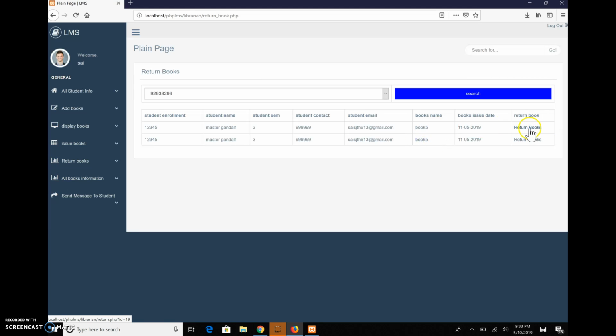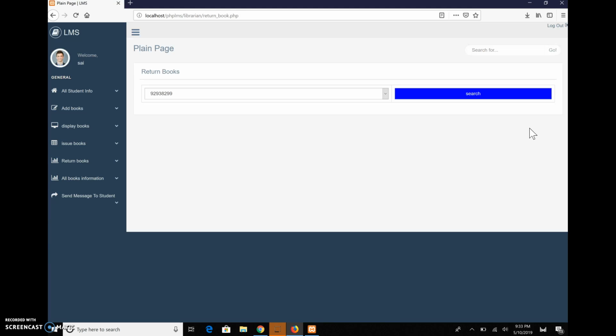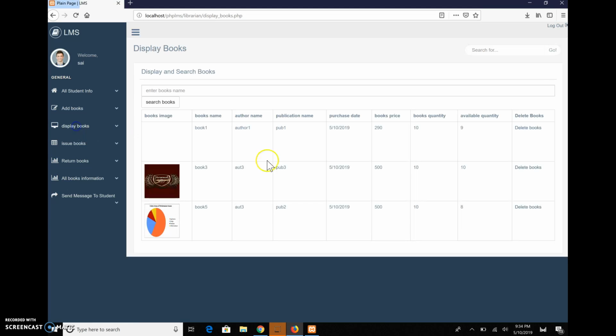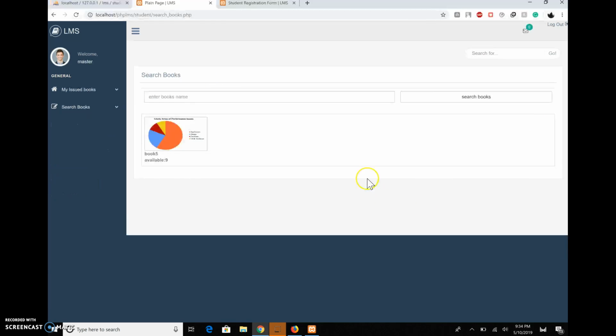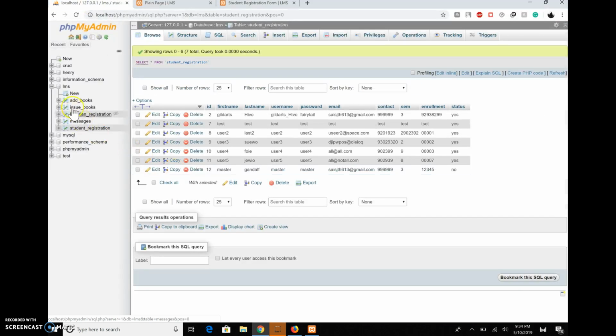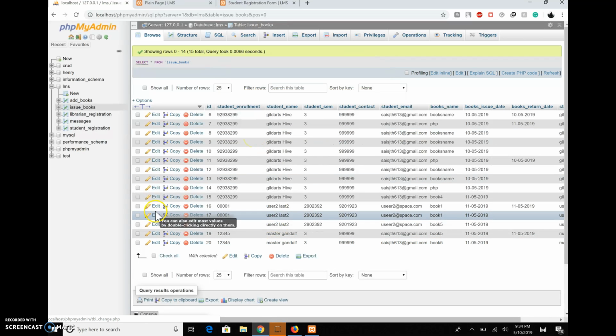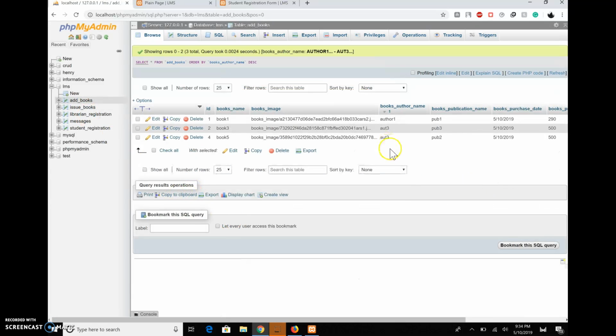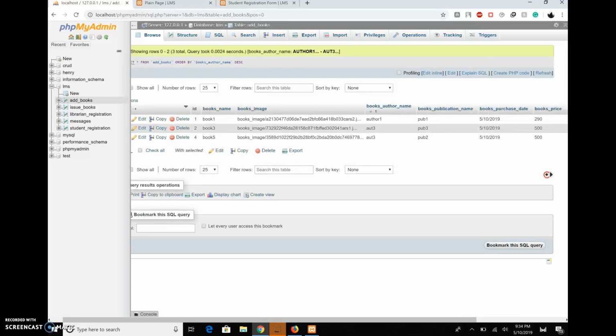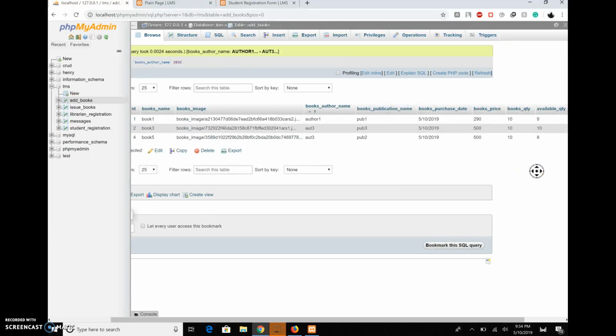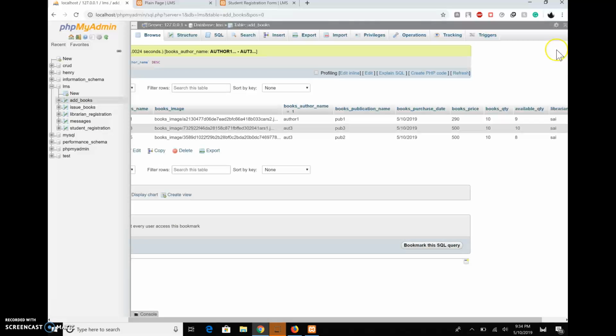So let's say he returns one of the books. So yeah, now it's returned. When I display all the books, the book quantity would go up by 1 again. And we can also see in the database that contains all the books, that is the books database. Over here, book 5 has the quantity 8. That quantity is just reflective of what it is on the user interface.